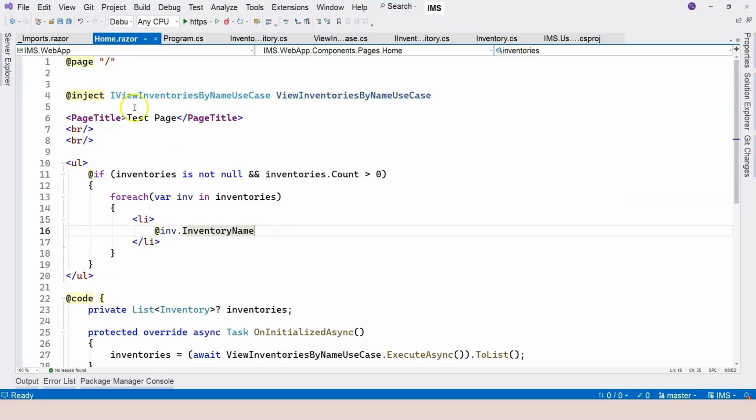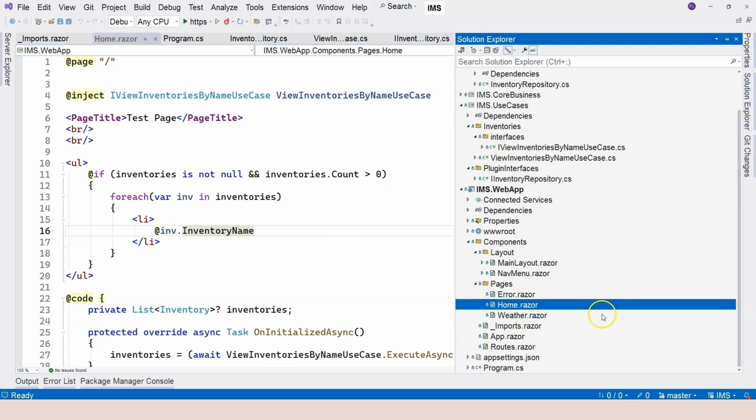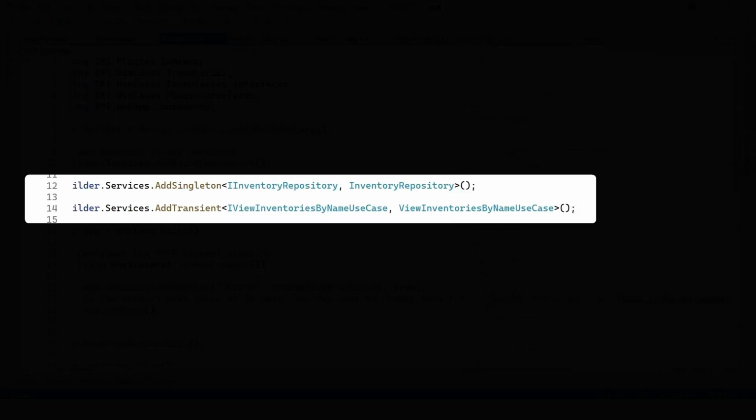Let's again look at our code here. In the home Blazor component here, we are injecting the use case into the Blazor component because the Blazor component needs to use the use case. And when the Blazor component is instantiated, the framework notices that it requires the use case. Then it goes to the dependency injection container, which is that services collection in the program.cs file. And it notices that it has already registered the mapping between the interface and the concrete implementation. Therefore, it starts to instantiate this use case.